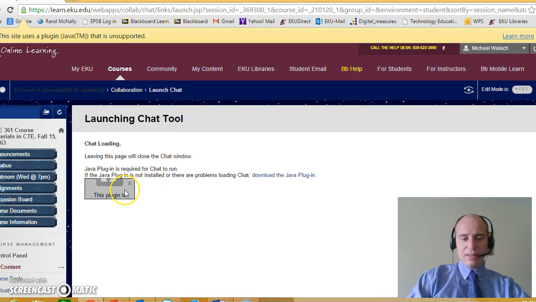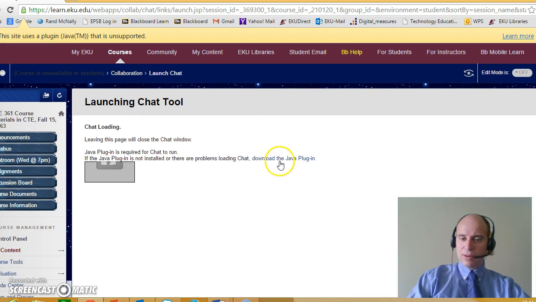This plugin takes a little while to run. Sometimes you have to download a Java plugin, which actually I'm having that issue right now with my computer, so I'm going to have to go ahead and do that. You're going to want to make sure you do this ahead of time so that on the night of the first class, you're not trying to log into the chat room and do software updates.